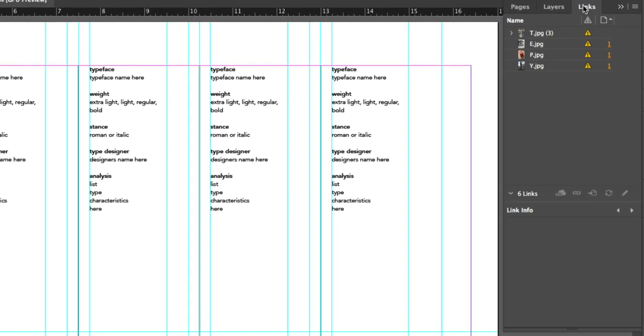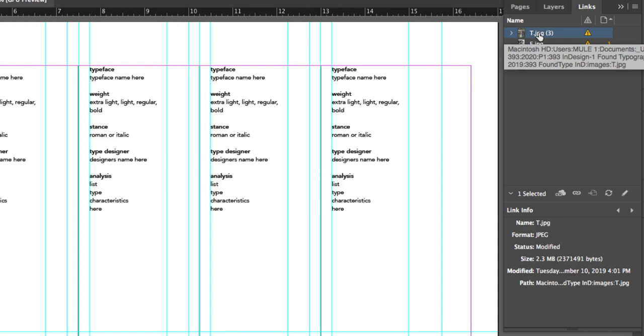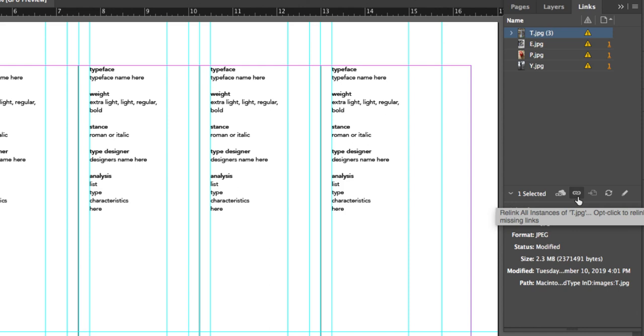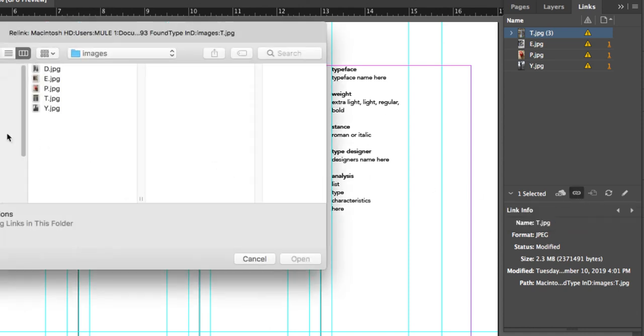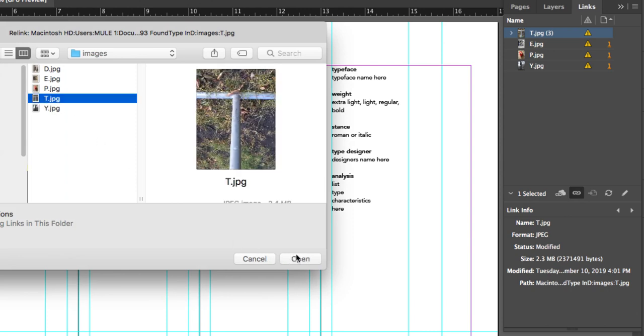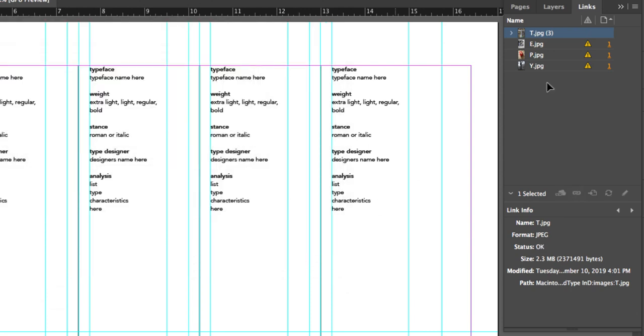Under the Links panel, you get a little caution sign that says that your image is not linked. So you can click on the image, and down below under Link Information, you can see where it's looking for it. And you can click on this little link icon to link to the image. And now it's happy. You don't have a caution sign anymore.